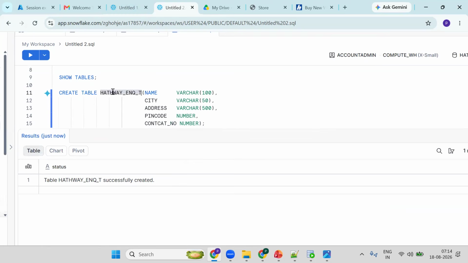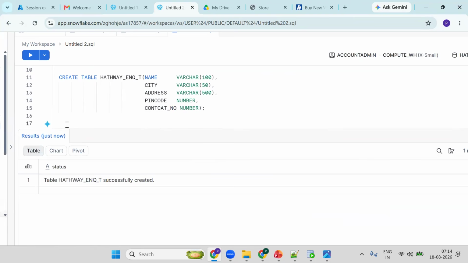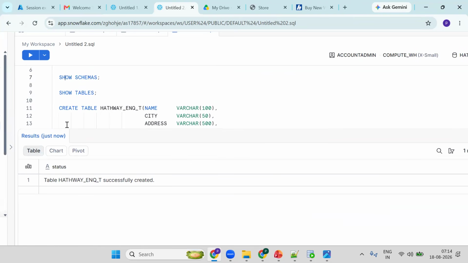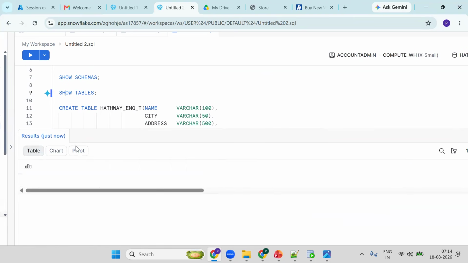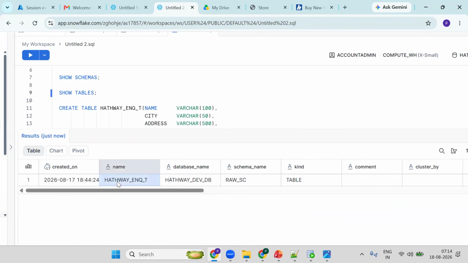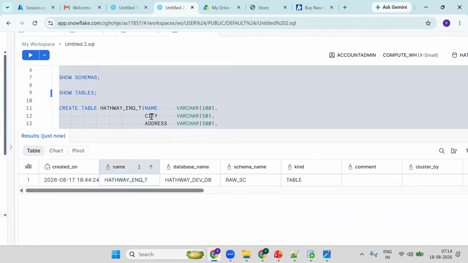Now see what happened. I forgot my table name. How do I get the list of tables? Show tables. Suppose I want to see the column names, let me help you.